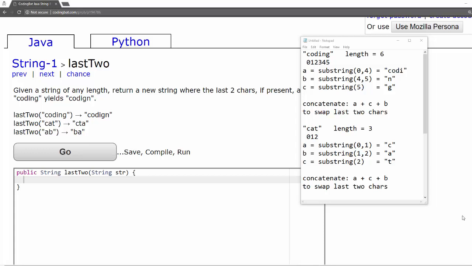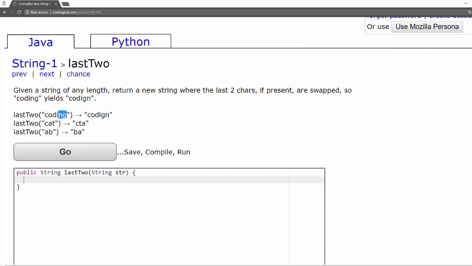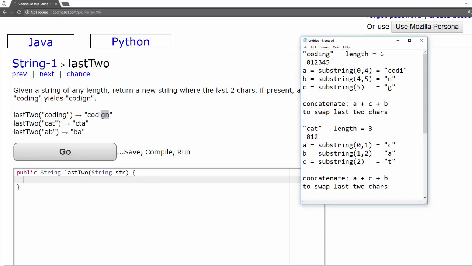I've brought the notepad back here for String-1 JavaBat lastTwo. You might have to read the directions a couple of times on this one to really get it, but what we're going to try to do is swap the last two letters. So for example, in the word coding, the N and the G switch positions. This is going to take some substrings and some concatenation, and then we'll be able to put this string back together.